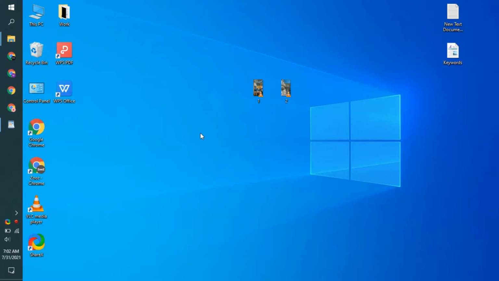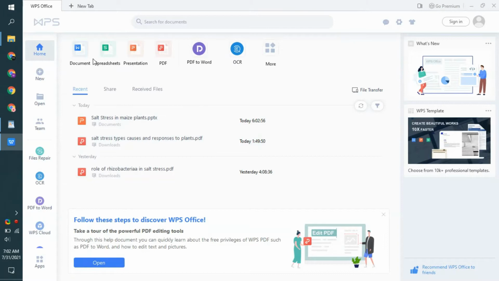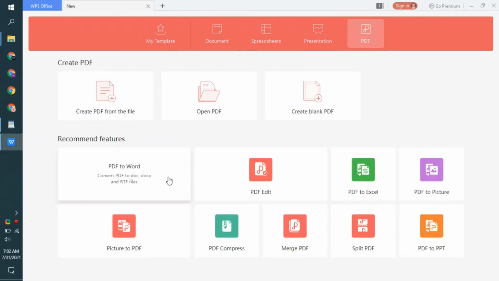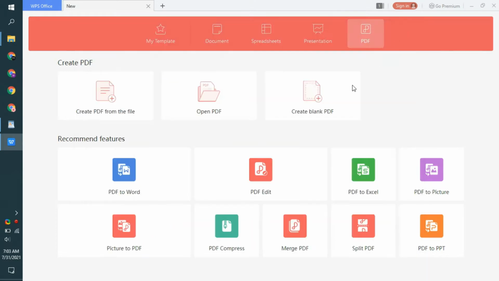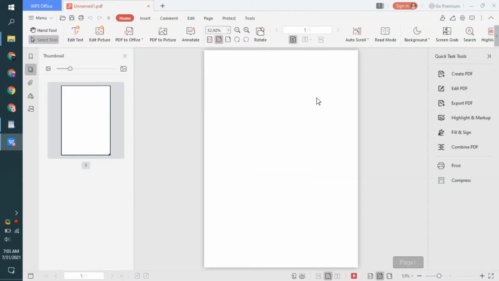In this video I am going to let you know about WPS Office and how PDF works in WPS Office, or how you can create a PDF, create a PDF from a file, and also open your file and edit it from here, or create a blank PDF. So I'm going to let you know how you can create a blank PDF in WPS Office.